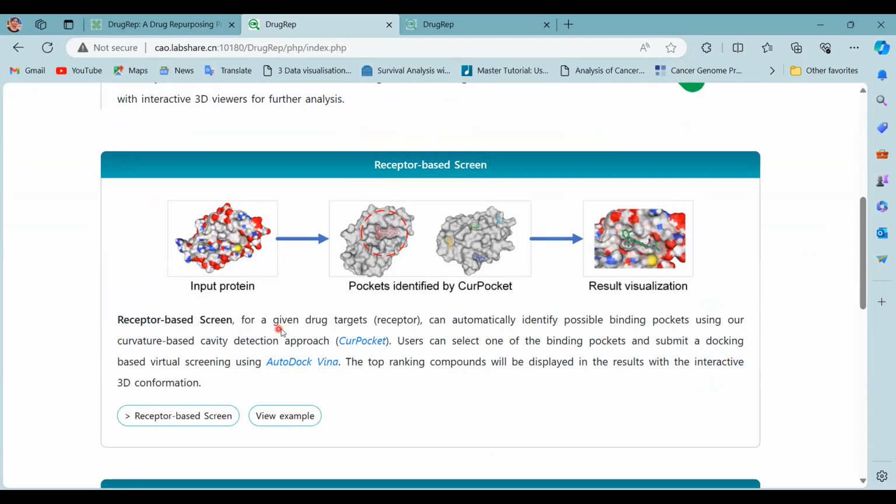Receptor-based screen for the given drug targets is nothing but the receptor input protein has to be provided over here, and then automatically it will identify the potential binding pockets, or else it will detect the cavities available in the specific protein target. For that particular purpose they have provided a link to the database.